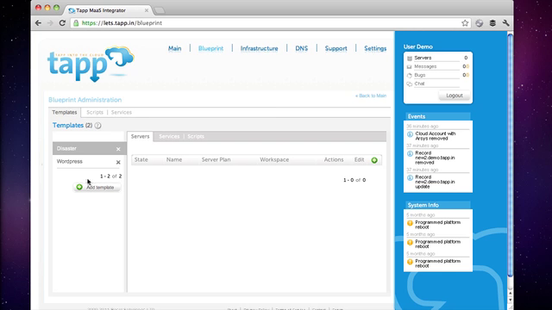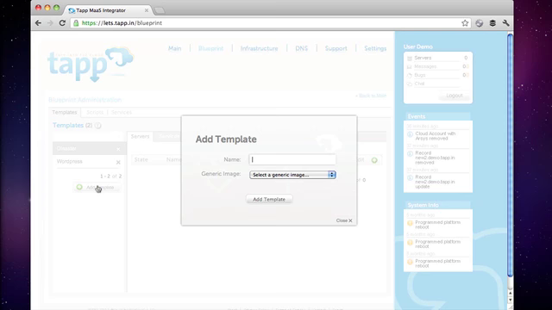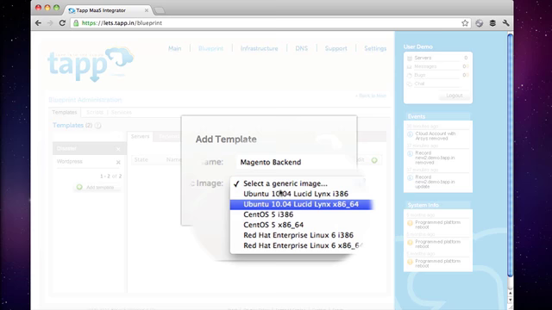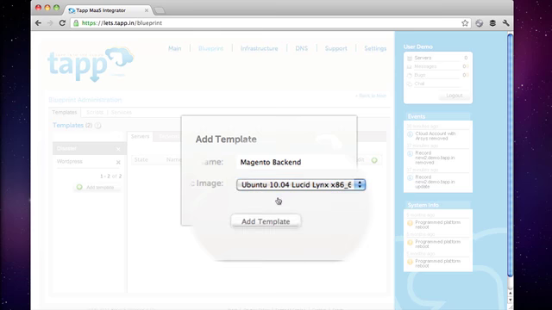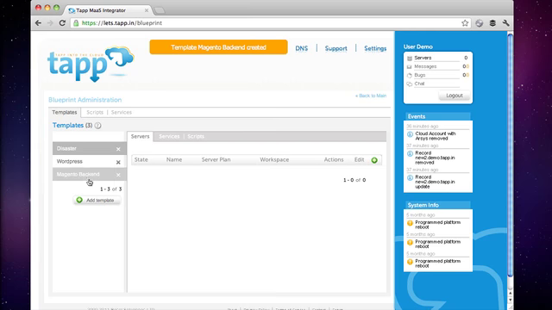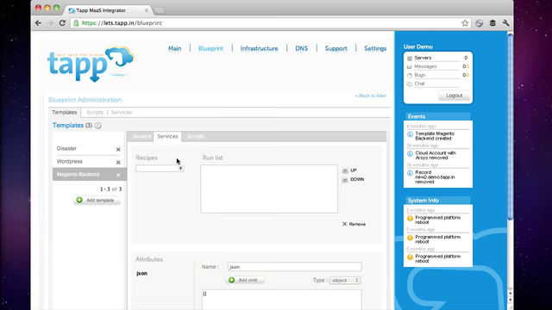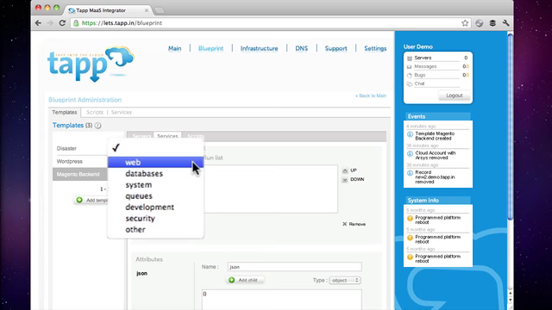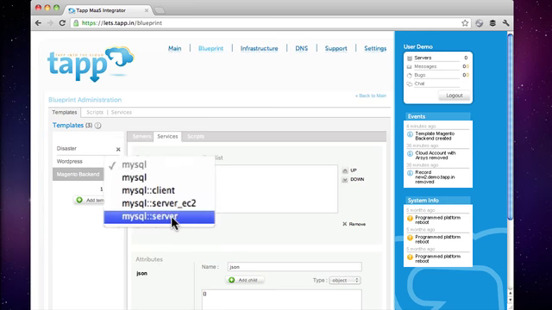The first template is for our Magento backend server, that is, the server hosting the database. So I add a template, I will call it Magento backend, and I will use an Ubuntu generic image, and I add it. We need to add some services to this template, so I click on services, and I will add a MySQL server recipe, so I click on databases recipes, and now I look for the MySQL server recipe.